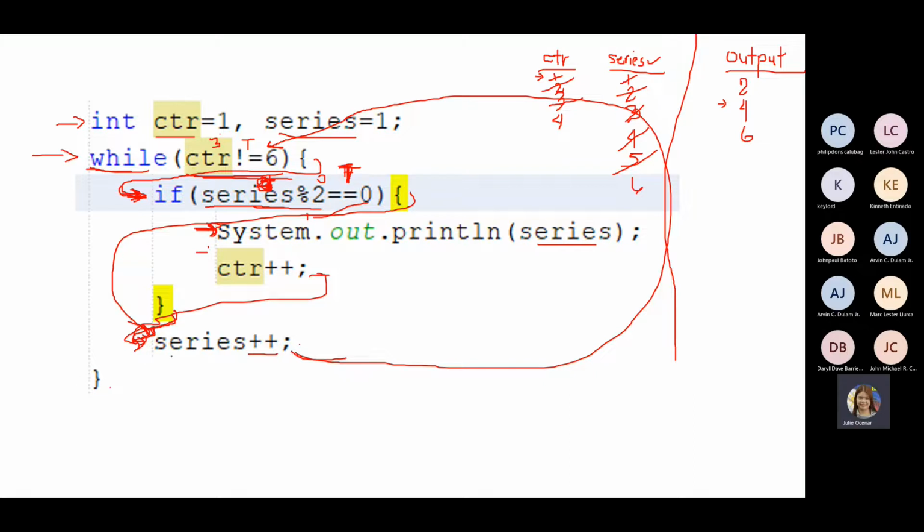Then read the additional statement that the while has outside of the if, which is series. So series becomes 7, crash out the 6, go back to this one: counter, which is 4, is not equal to 6, still true. Enter the if: series, which is 7, modulo 2 equals to 0? The value here is 1, so false. It goes out directly, then to series again, and series becomes 8. Go back to the condition again. Counter is still 4. Not equal still.